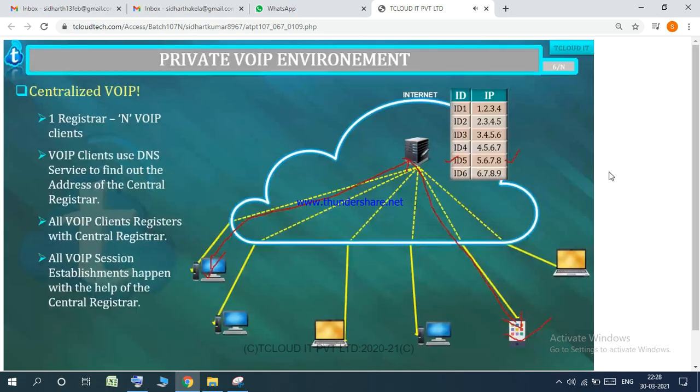So the biggest difficulty with this centralized, private VoIP environment is that only these customers can call each other. For example, let us suppose that this is a WhatsApp server. If this fellow wanted to make a call to a Facebook user who has a Facebook ID, that is not possible, because this server doesn't know where a Facebook user is registered and what its IP address is. That detail will never be known to the WhatsApp server. He says that if you are making a call to any other WhatsApp user, I can help you out. If you are making a call to a Facebook user, how can I help you? That Facebook ID I don't know.